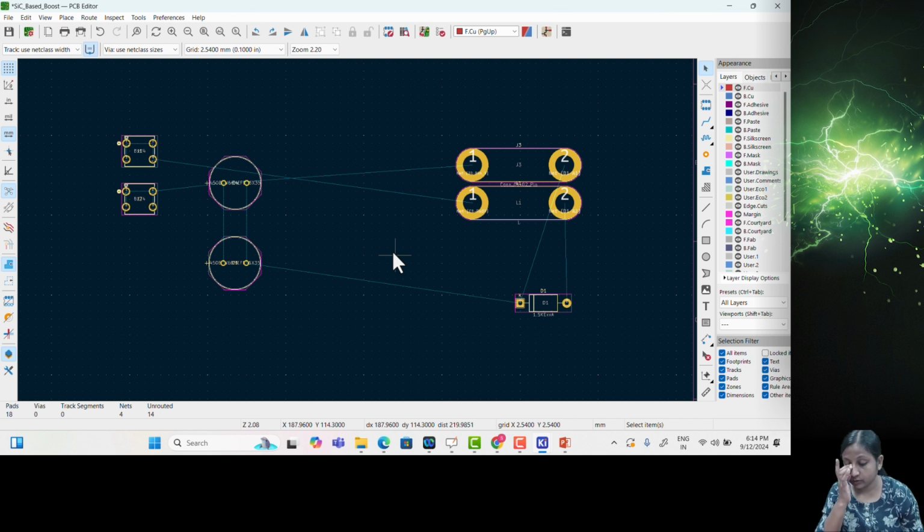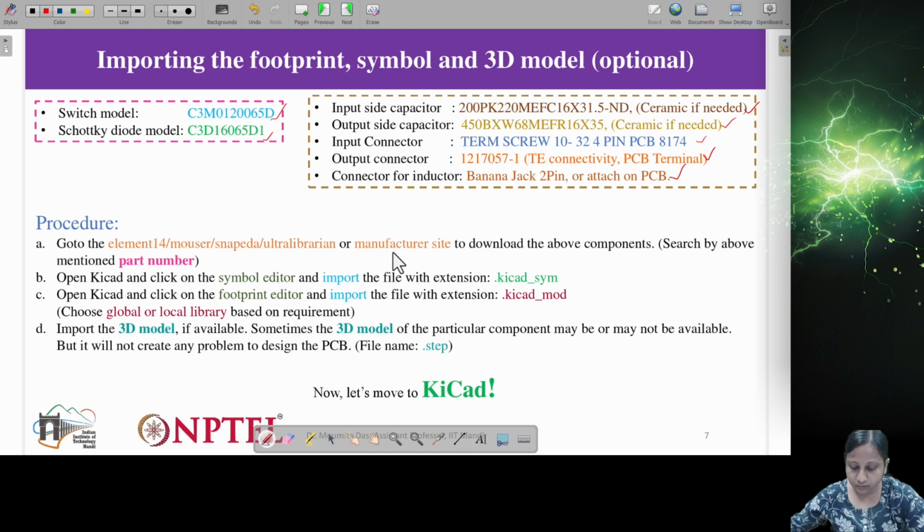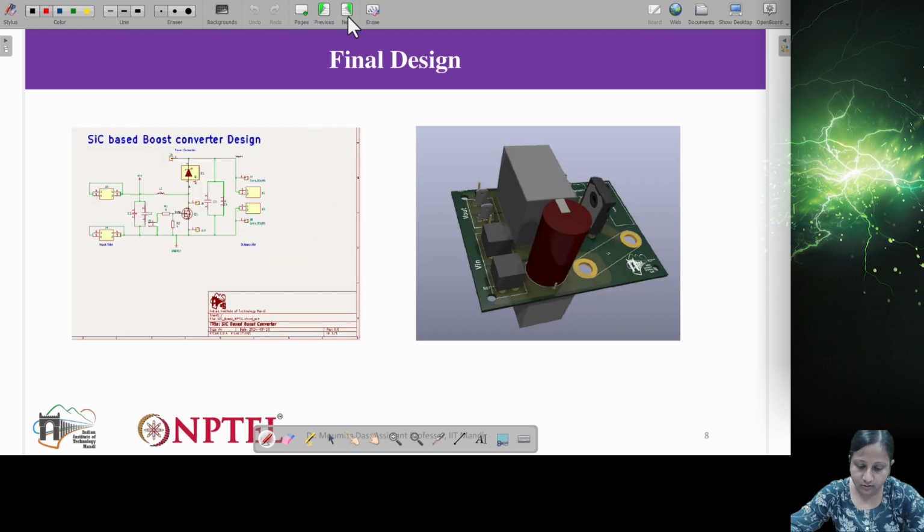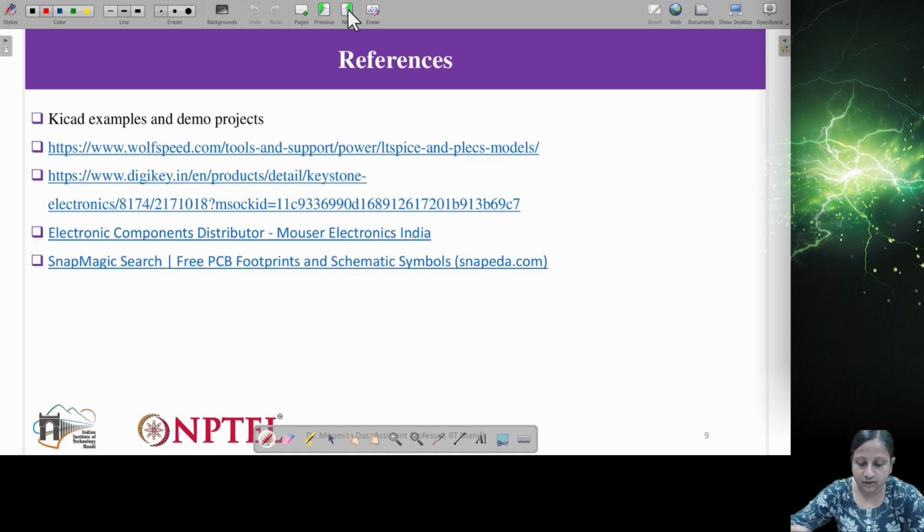Okay, so this is about today, the whole complete thing. Now the layout designing will be shown in the next lecture. So you can see the schematic part is complete. Now how to go from schematic to the final diagram will be discussed in the next lecture. So these are all the references. Thank you.